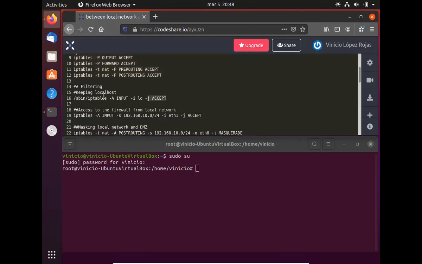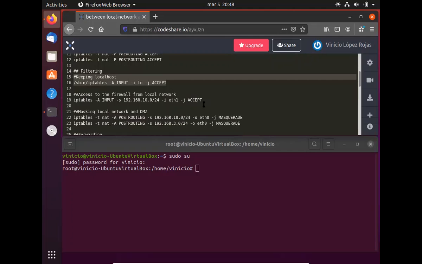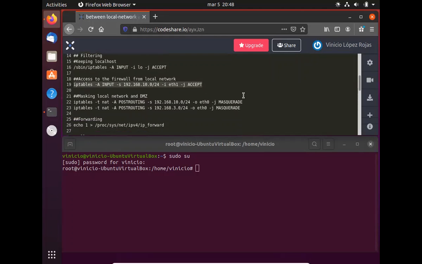The filters start here. The local host is left, for example, local connections to MySQL. We have the access to the firewall from the local network with this rule. Then we make the masking of the local network and the DMZ, and we activate the forwarding bit.